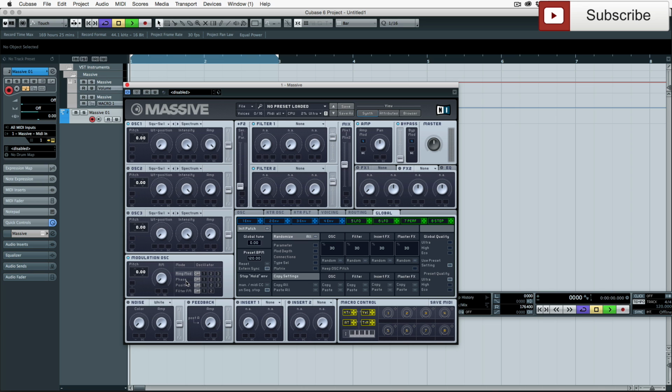Okay, let's just move on to phase. We're just going to keep this short and sweet. So if we go to phase mode, so ring mod's turned off. The phase mode dramatically alters that sound. And what it's doing there essentially behind the scenes is adding harmonics.